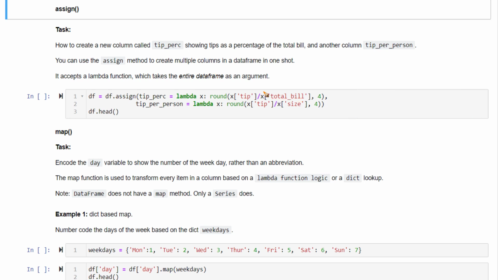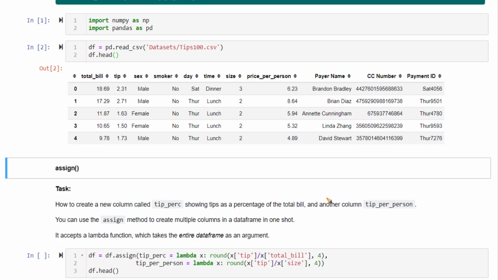All right. Next function is map. Map is a very useful function, often used. There are two different very common use cases for the map function. Let's understand both of them with an example.